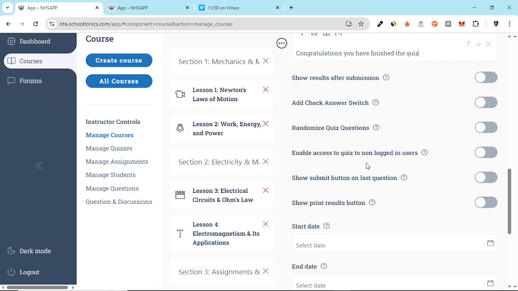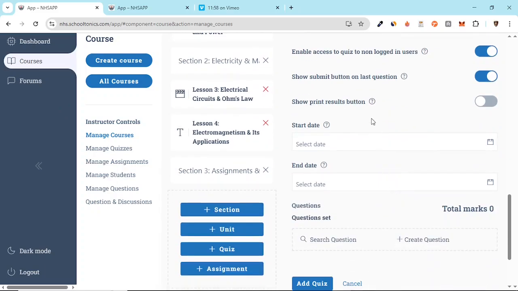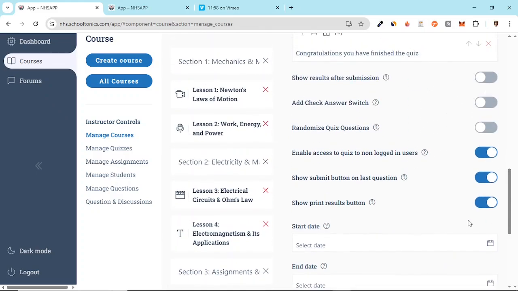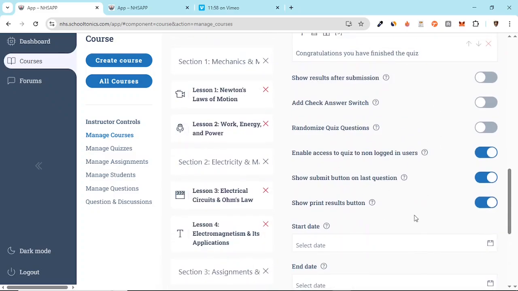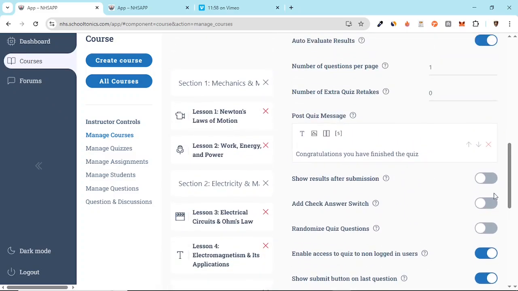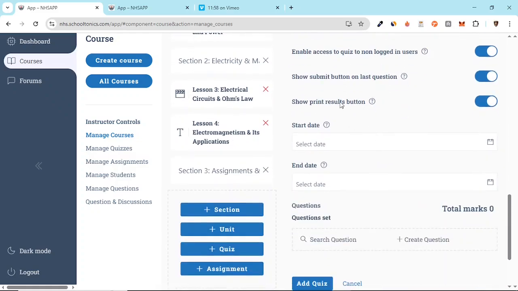So enable access to quiz to non-logged in users. You can just check that so that any user that is not logged in cannot access it. I also choose to check this. Show submit button on the last question. If you want them to show it, you can click on that. You can also show print button. All these options, there's no need to worry about them. You can skip that, or you can just check it. This is for teachers who want these options. You understand? Because different teachers have different learning styles. So you can choose the option that is accommodating to you.